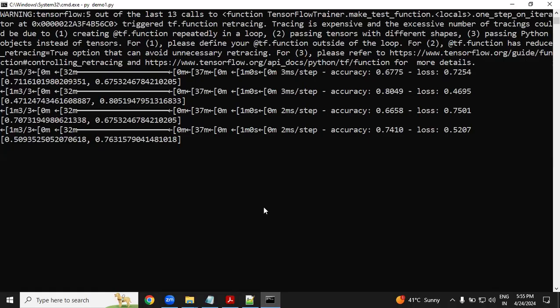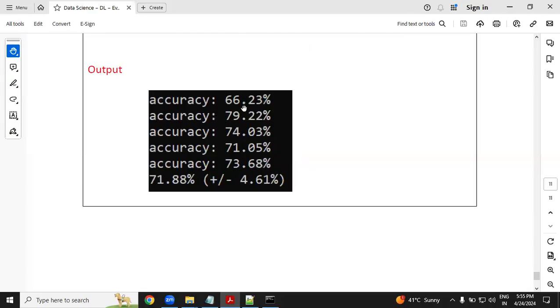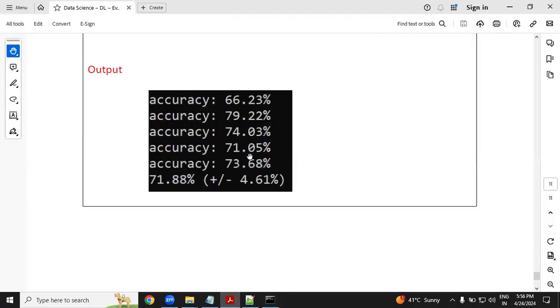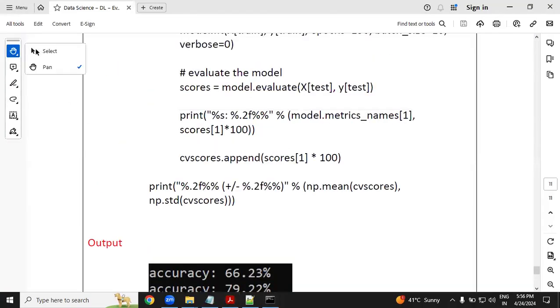Look at the document. According to the output, accuracy 66, accuracy 77, 79, 74, 71, 73. On an average, what is the accuracy? 71. So these are all we are getting. We will just run this and leave it, and we can continue the session.